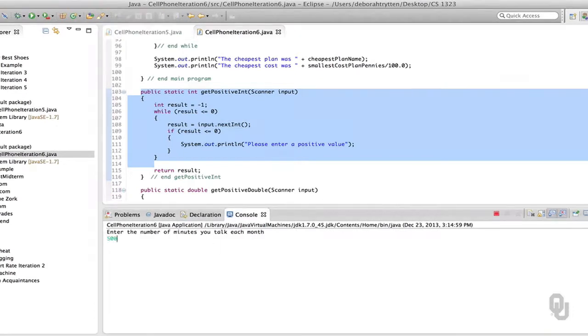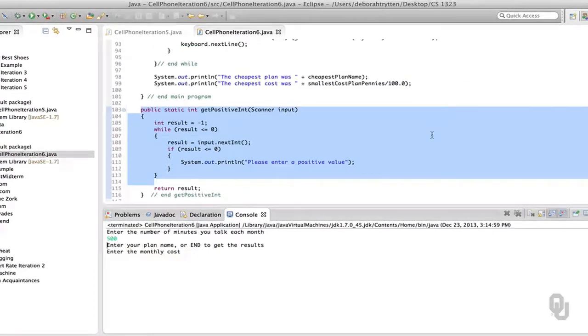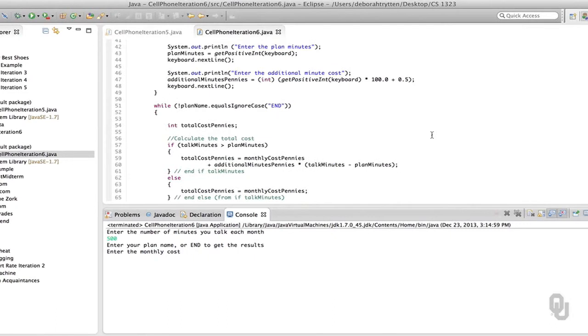So we talk 500 minutes. Now this part we've tested before. Now that's interesting. Look what happened there. I entered 500 and then it said enter your plan name or N, and it went on. We probably know what that means. It looks to me like I might have erased a readline statement that I didn't mean to. So let's go and take a look at this.